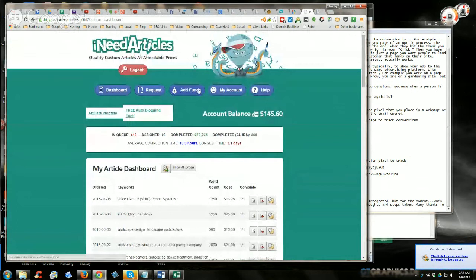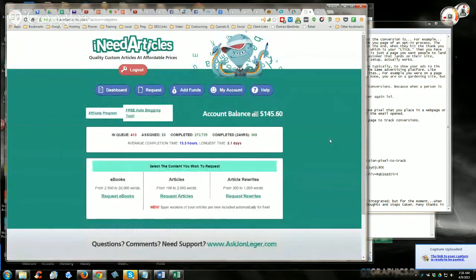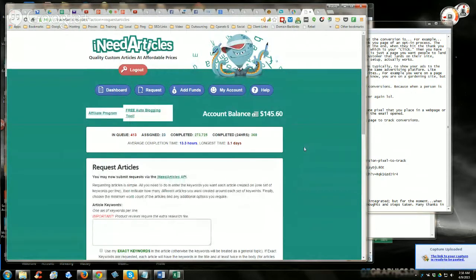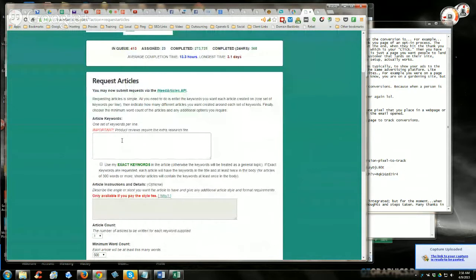But if you just add funds to your account and then you go to request articles, the articles aren't the greatest in the world, but they're good enough and they come back so fast. You know, when I decide I want to do something, I hate waiting for content for a week. You know what I mean? So that's why I just come in here and do it.